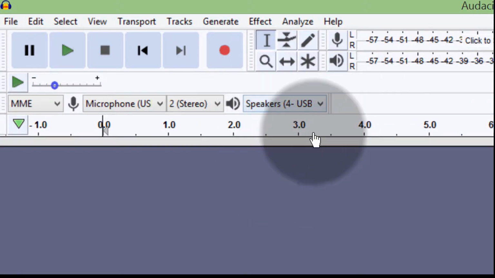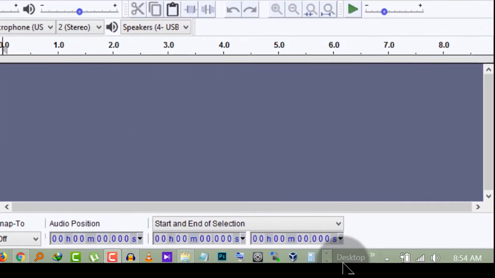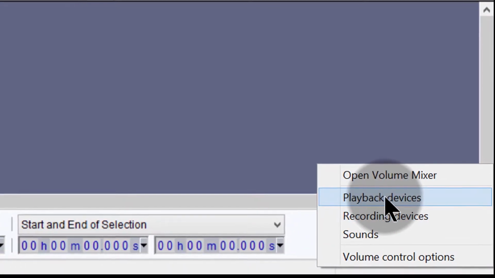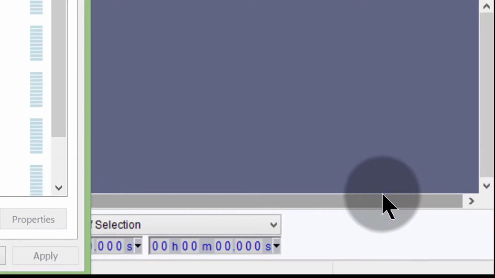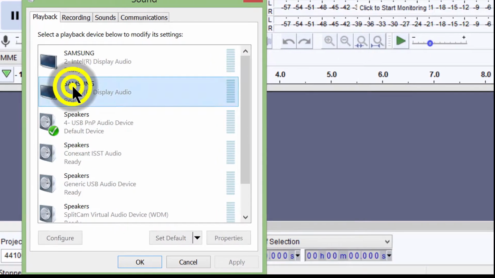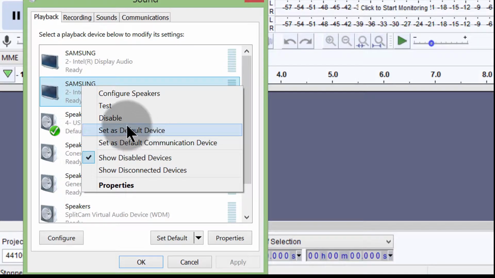So if you're on Windows and you don't know which speaker or which earphone, which headphone you want to use, you can just come here. You can come down here. If you are on a Windows PC, you go into sounds, you right click, and then you check the playback devices. So here you can see all the devices that you currently have. So you can test to see which one you want to use. You can also make whichever device that you want to use, you can make it as the default sound device.